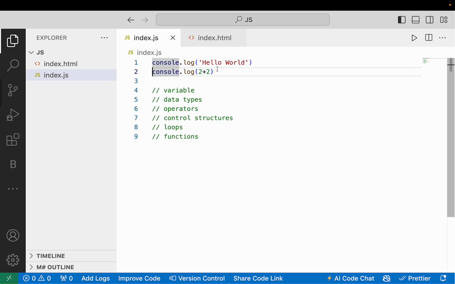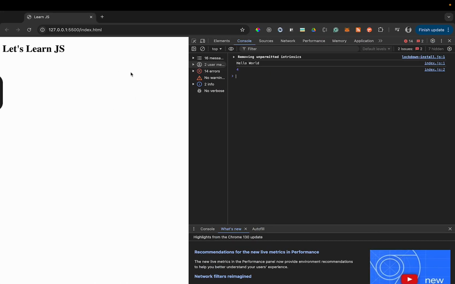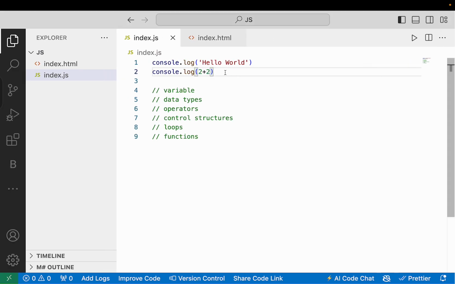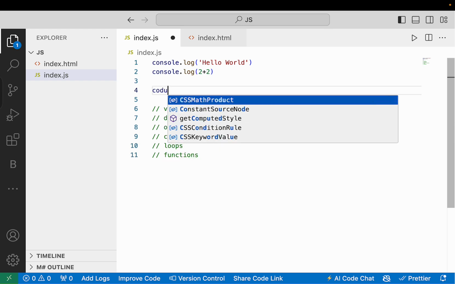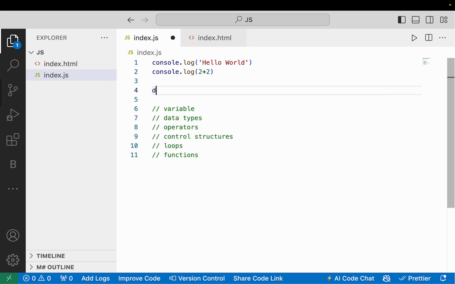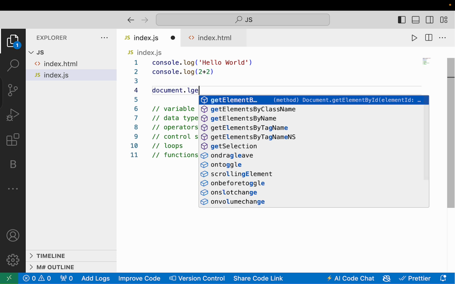Okay, so just to show you a little bit of what JavaScript can do, we can use JavaScript to apply style to our HTML elements. We can even use JavaScript to dynamically inject content in our page. So let's say, for instance, we could say document dot getElementById.